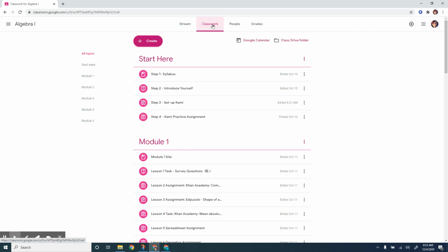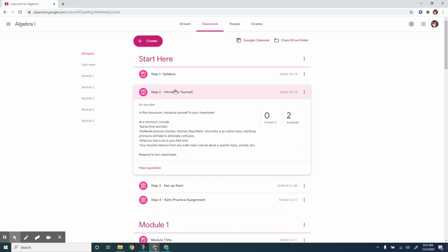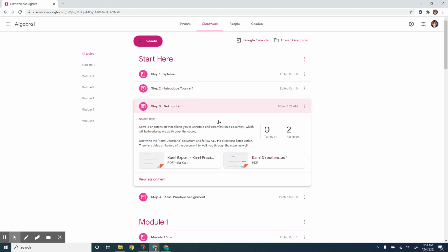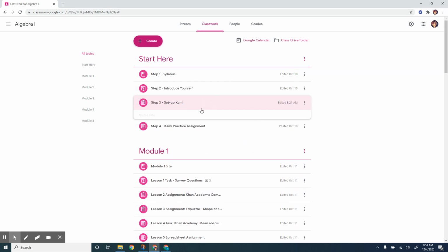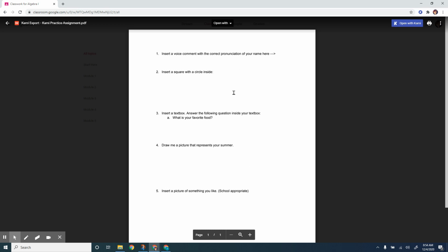So if you go to Classwork, you'll find all the content that was developed. On the left-hand side, you can see it's been all organized by modules. Students start here, and it goes through the syllabus, a place for students to introduce themselves, having them set up a specific program we're going to use throughout the course, and then an assignment that gives them a chance to practice the program in a low-stakes environment, as well as giving them some opportunities to answer some questions about themselves.